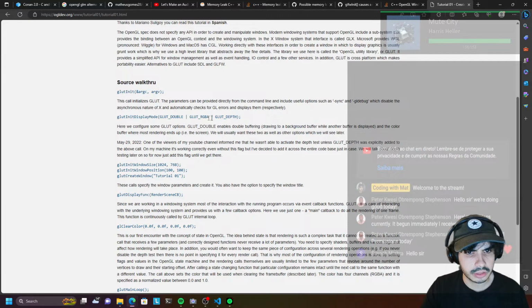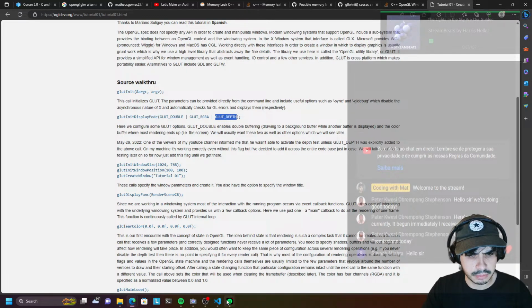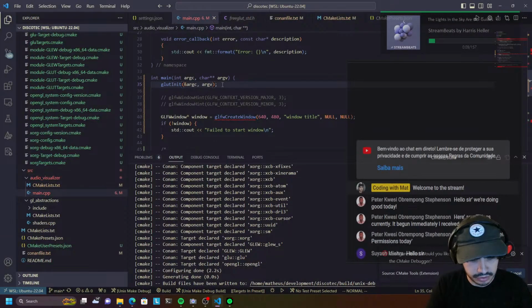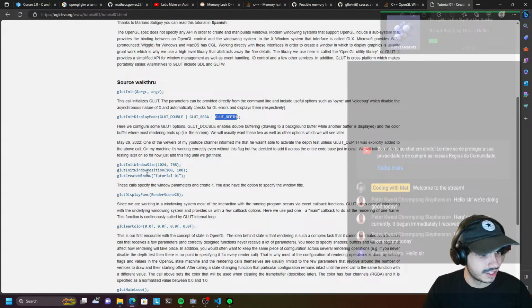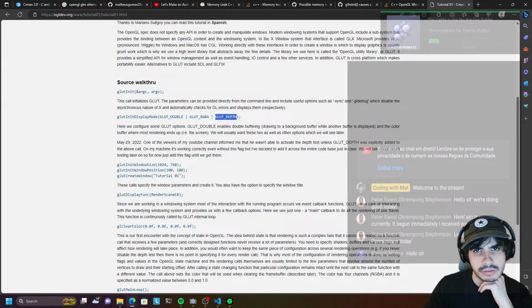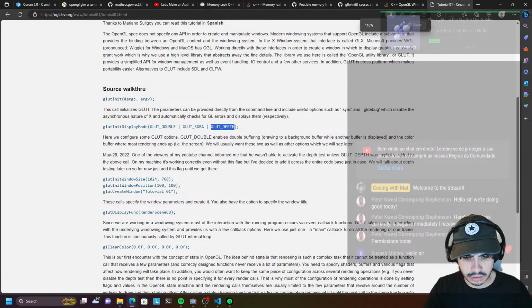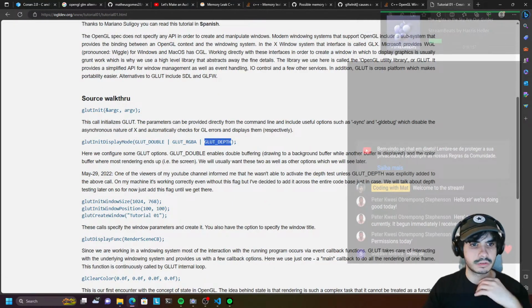So we want GLUT_RGB, I don't know exactly what it does. And I guess we enable depth checking, like Z buffering. Is that right? So let's go for it. Why not? We're basically just going to copy line by line, but I also want to read this tutorial to understand what these GLUT functions are doing.